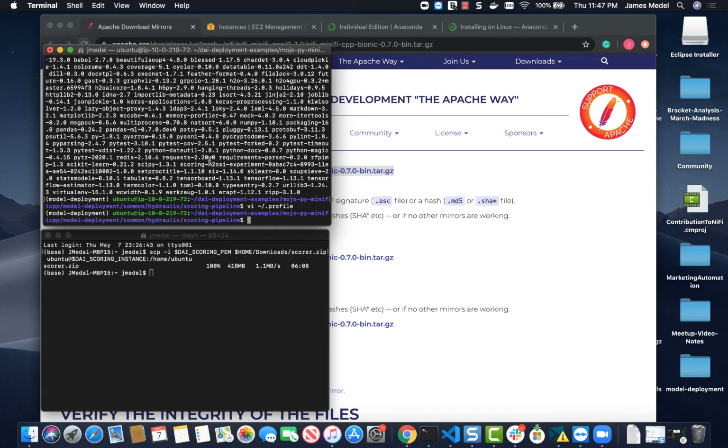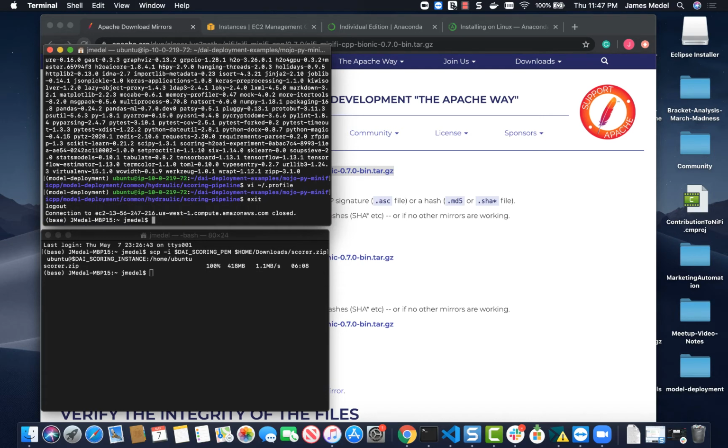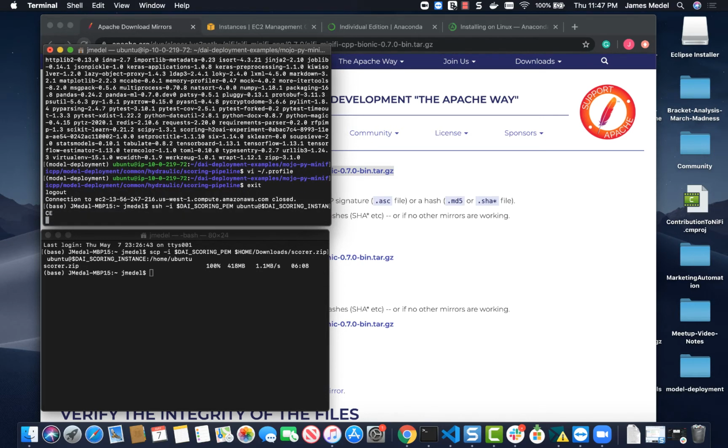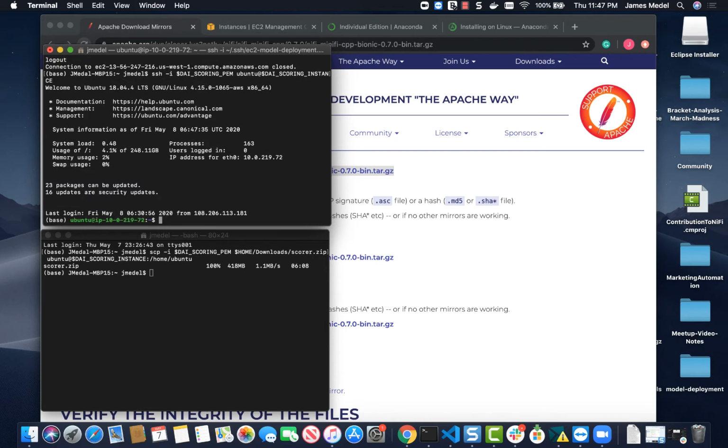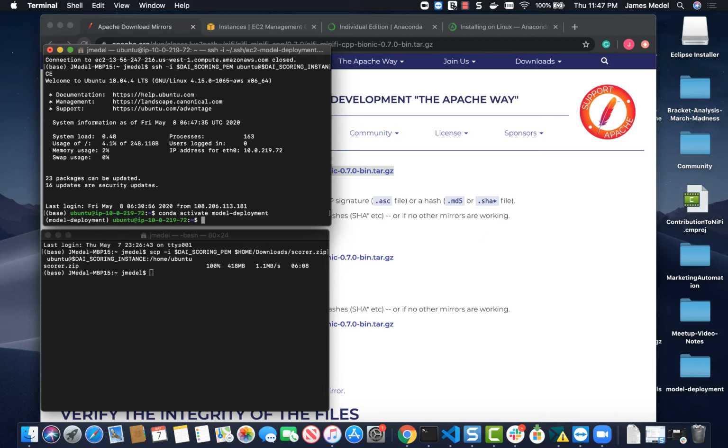So now what we'll do is we'll exit from our EC2 instance. Let's SSH back into it. And remember, we were in the model deployment virtual environment, so let's go back into it, because right now we're in base.